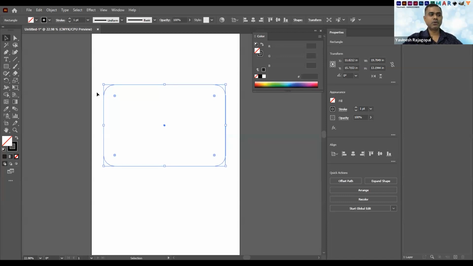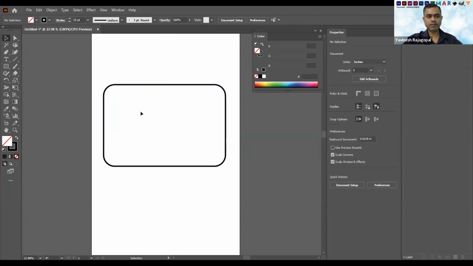Once you have selected, you can see on the control on top here, there is a stroke width of 1 point. This is the default value, the stroke thickness. So you can increase the stroke thickness to make it thicker, and it will be clearly visible.